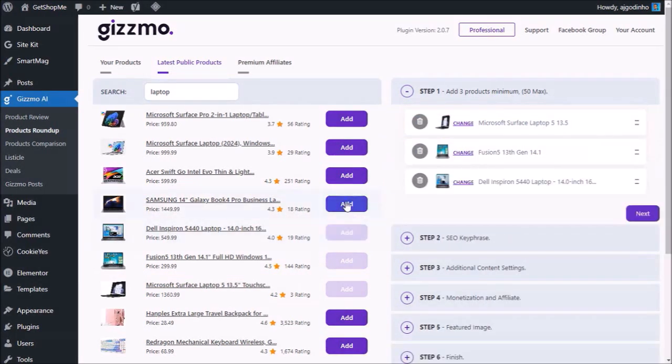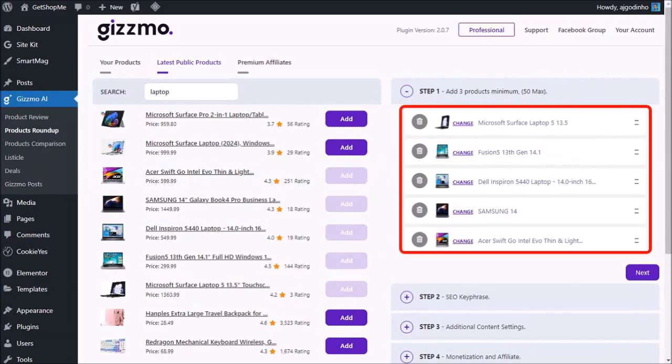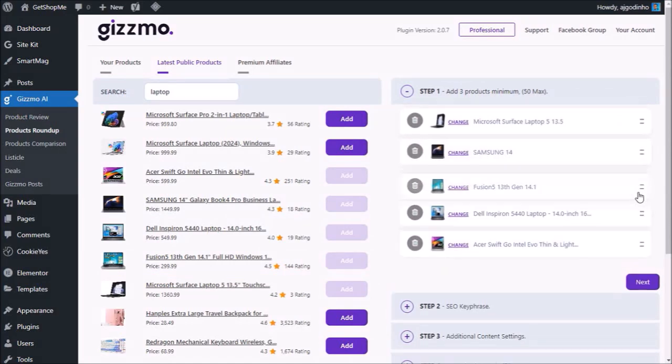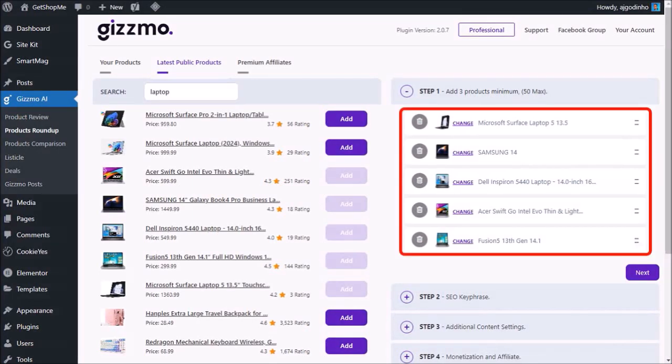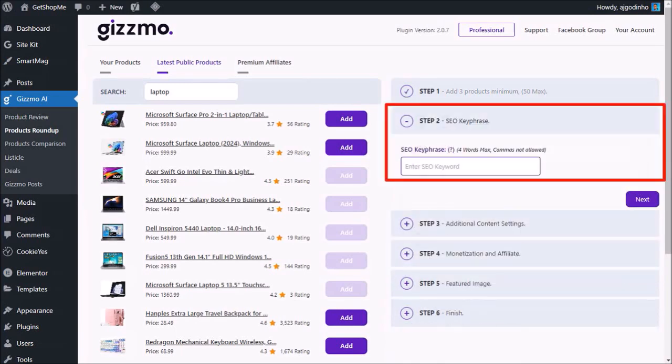Similarly, I'm going to add the other 3 products, like so. And as you can see, we now have added all of the 5 products here. You can drag and drop them if you need to rearrange them, like so. So these are the rearranged products. I'll click Next. In step 2, we need to enter some keywords, and you can enter up to 4 keywords.